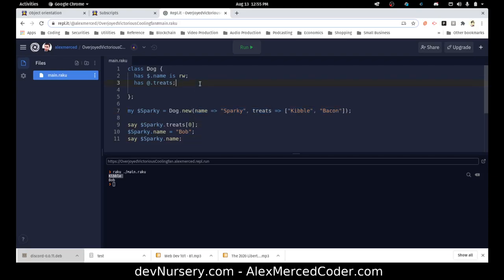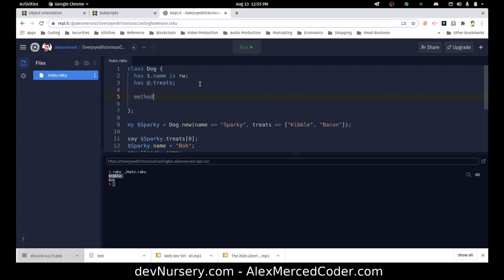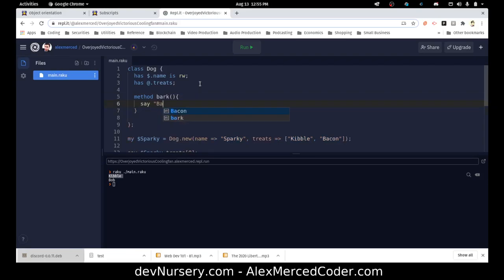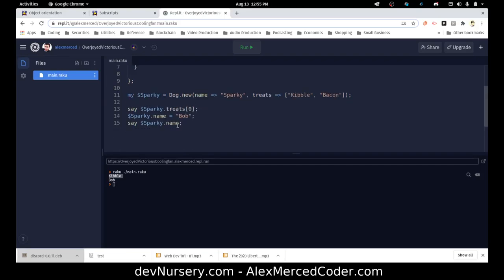Okay, and then you can create methods. And to create a method, we would just use the keyword method. So we'll say method bark. Okay, and bark will take no parameters. And we're just going to say bark. And that's all that does. So now we can say, hey, Sparky's going to bark. He's going to use the bark method. And see, he barks. Okay. Pretty cool.